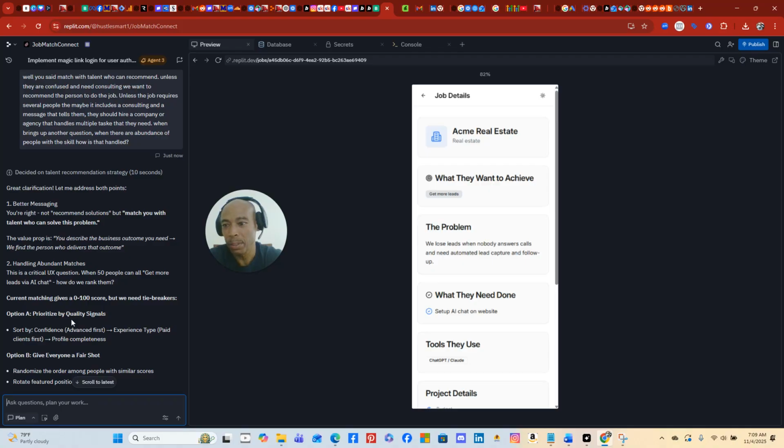Handling abundant matches. This is a critical user interface question. When 50 people can all get more leads via AI chat, how do we rank them? Current matching gives a 0 to 100 score. Oh, okay. But we need a tiebreaker. Option A, prioritization by quality signals. Sort by confidence, advance first, experience type, paid clients first, profile completeness.